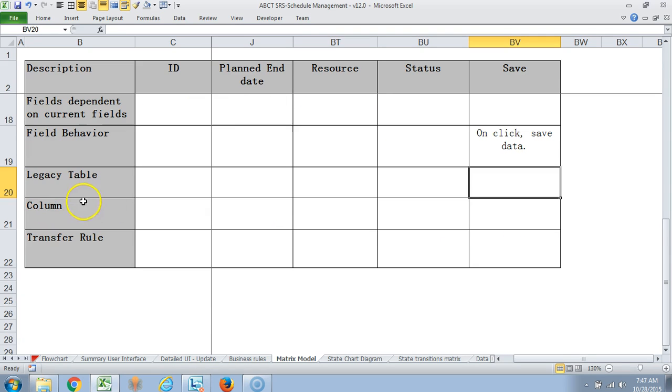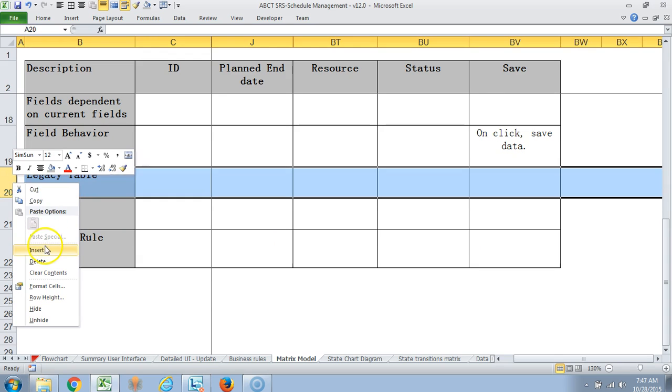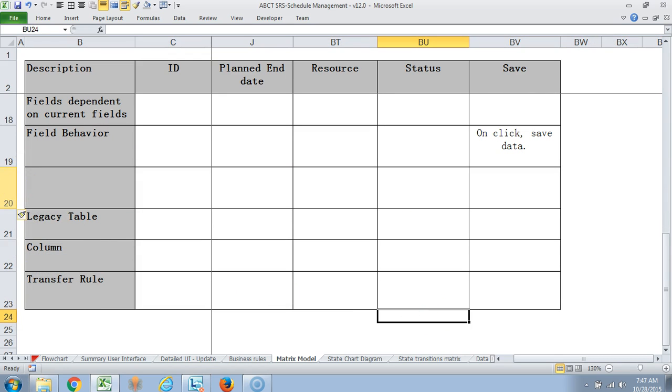And then in case you are connecting to a legacy system or pulling data from a legacy system, you could use 3 additional columns, which is mainly saying legacy table, column and transfer rule. So this is something required if you are doing data migration or you are doing an interface to another system. So this is how a matrix model can be built. The advantage is if we want some more attributes, we can always put them down. I already have put about 20 attributes, but sometimes people actually need more than this as well.